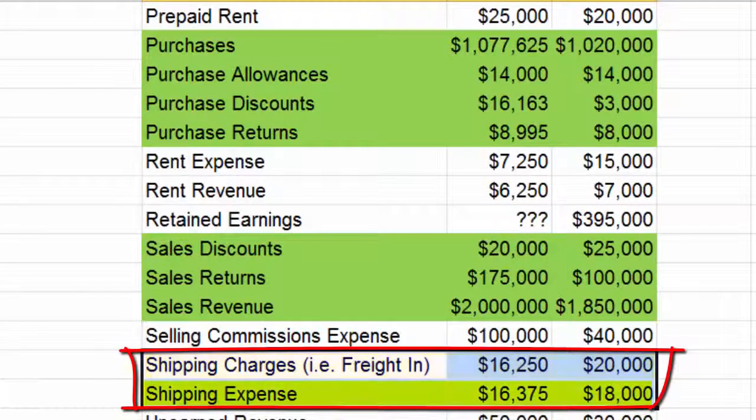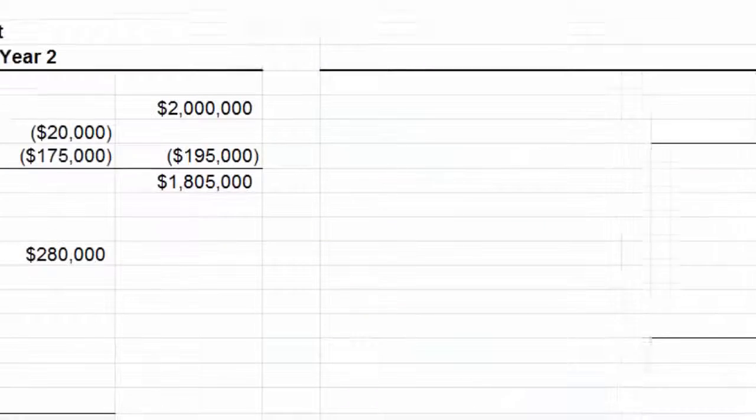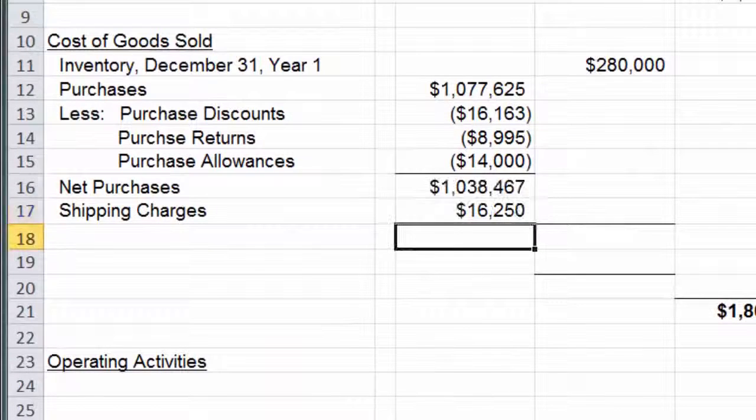Shipping expense, even without the label, is typically the selling expense I accrue in order to ship it to my customers. So once you see it labeled as expense, that's typically not the freight cost of getting it to me. It's the cost of sending it out. Anyway, so we're going to use this $16,250, and I'm going to go ahead and mark that as used since we're using it right now. We'll go back to the income statement and we'll put that in, $16,250.